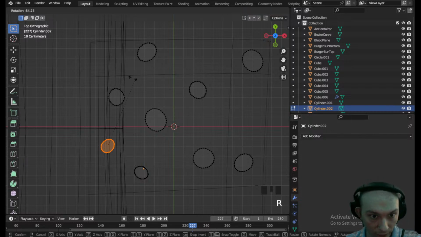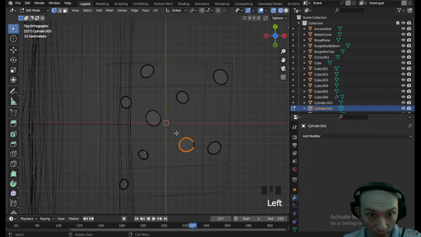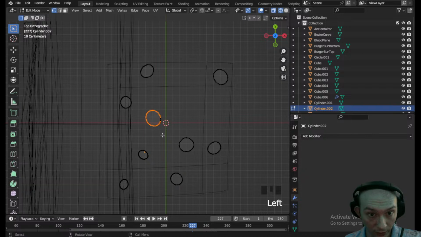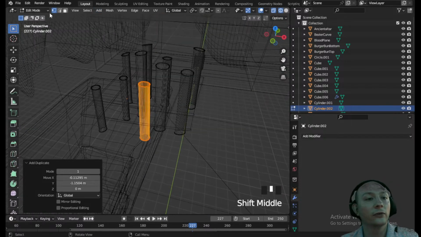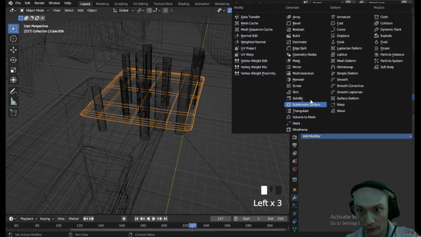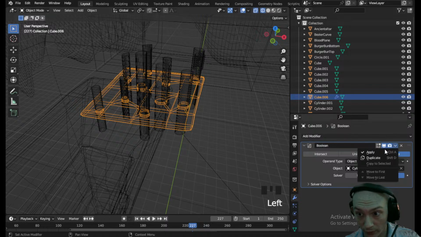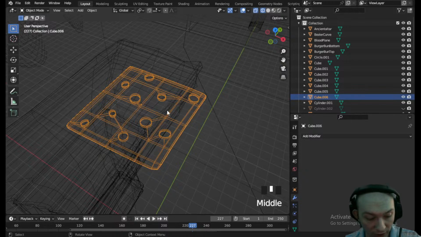Proportional editing off, rotate it, and have it down here. Let's grab this one and put it over here, and oops, I meant to duplicate it. Shift D, put it over here, and I think that should be enough. Let's go back to object mode. We're going to grab this, we'll apply that. We want Boolean, grab the Boolean, hit up the objects there, we'll hit apply, and then we'll grab this and hide it. So now we have our cheese.